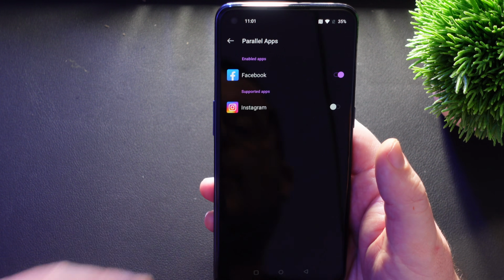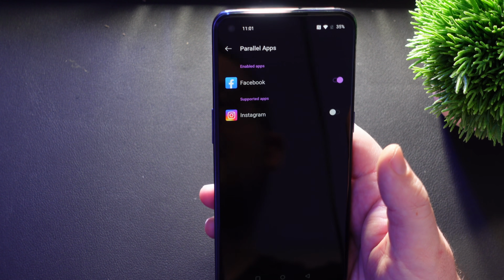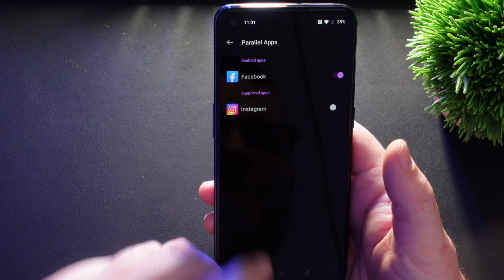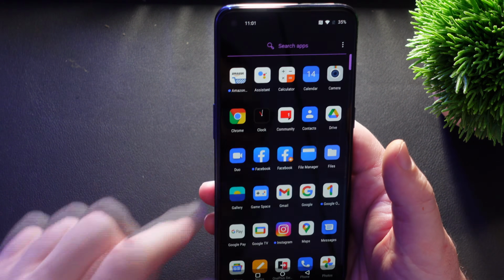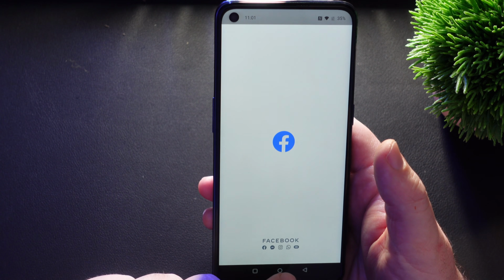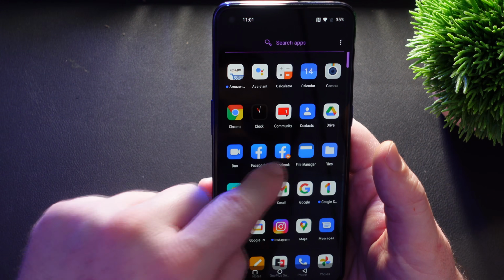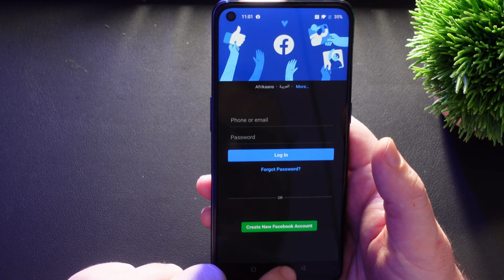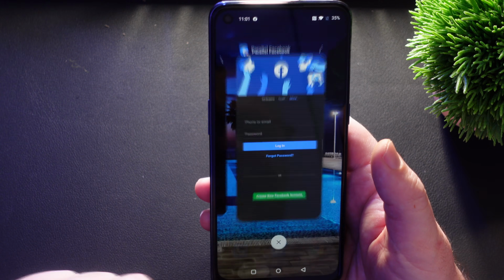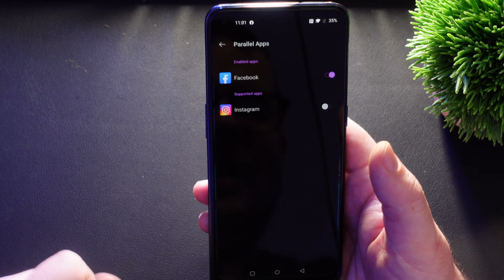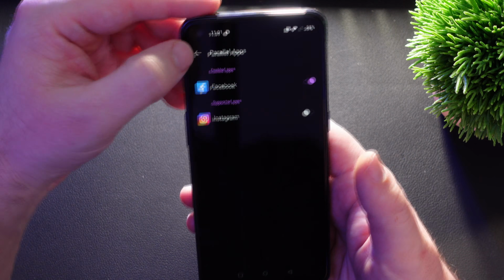Snapchat's probably another one. So if you have two accounts that you want to log in at the same time, but keep them separate so you don't have to keep switching between them, you can. So you see, I turned it on for Facebook. So when I go into my apps, you'll see I have two Facebook apps. I can open up one and see Facebook, and then I can open up the other one and see that as well to log into the other account. So it's a very handy little thing they got in there. I really like that. Samsung phones have that as well, and it's nice to see that on the OnePlus phones.